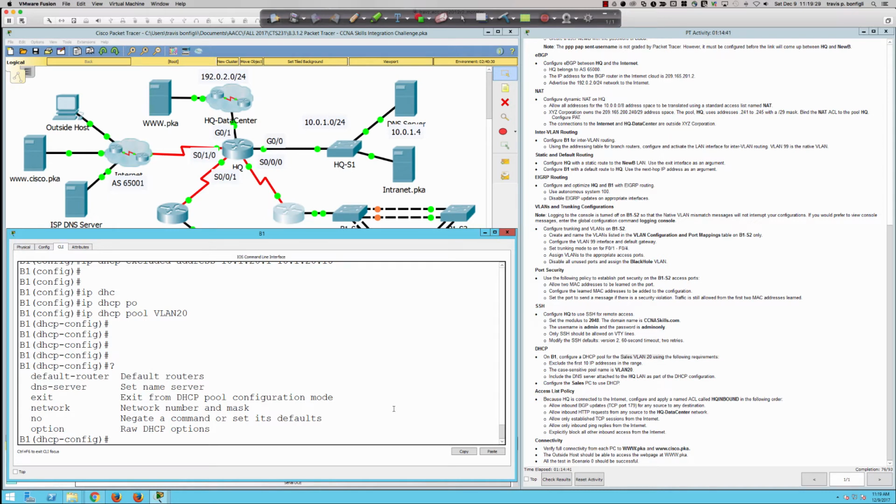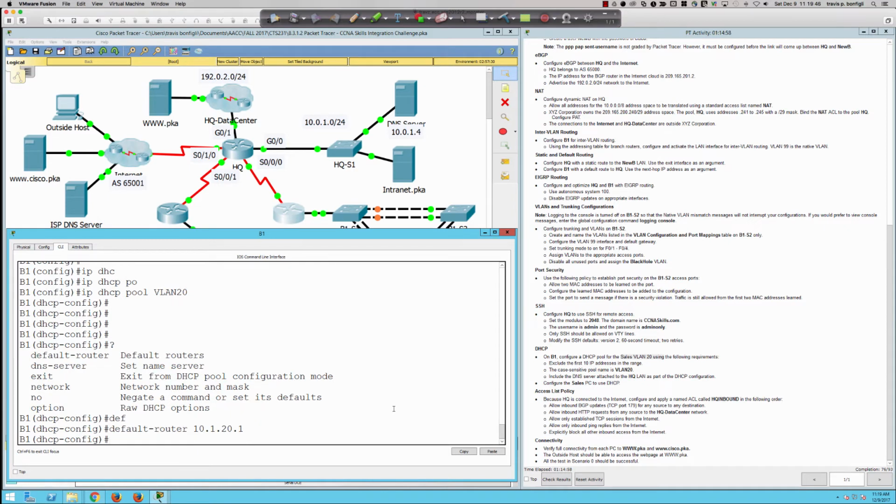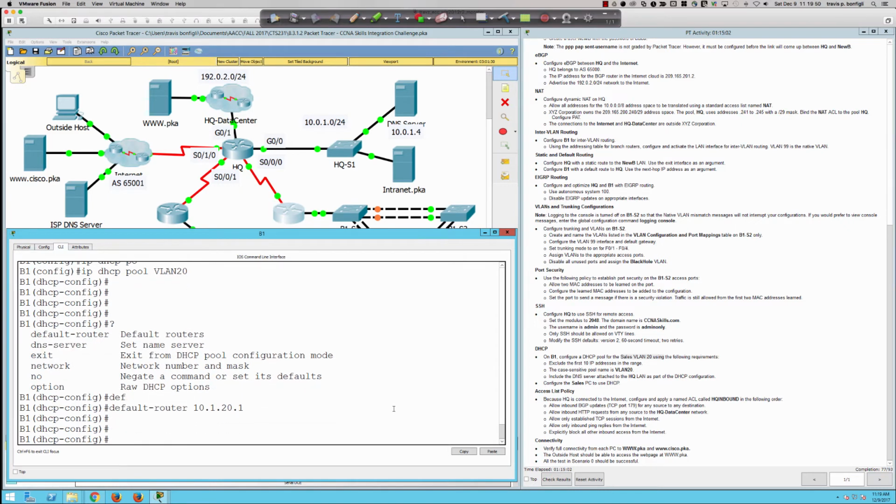So what do we do here? Well, we're going to say default-router, and what would the value be? We know what it is because we configured it. Exactly. 10.1.20.1. That's the IP that we put on the gig 0/0.20 subinterface, and we should also see a point, and we do, right? So that's our default router.